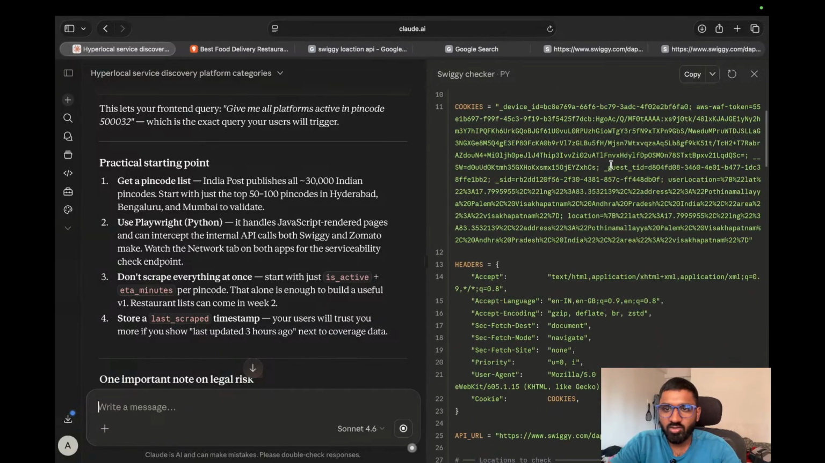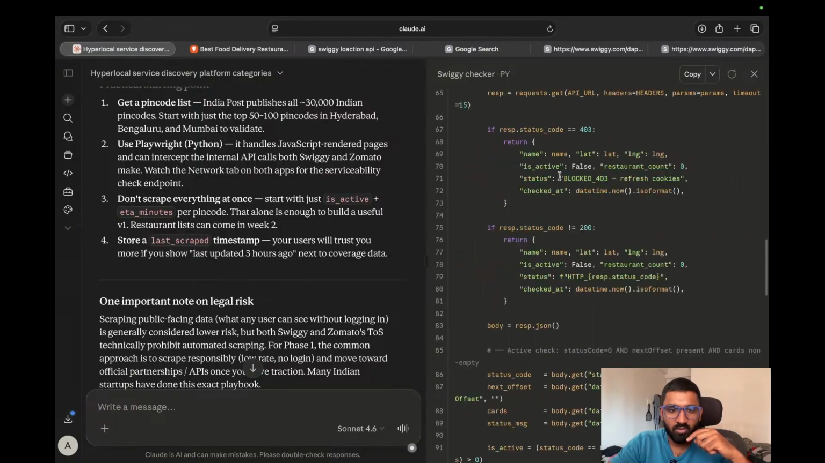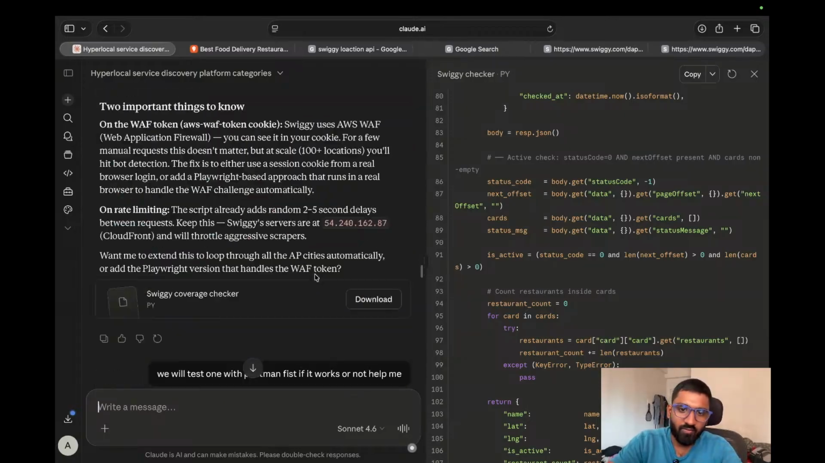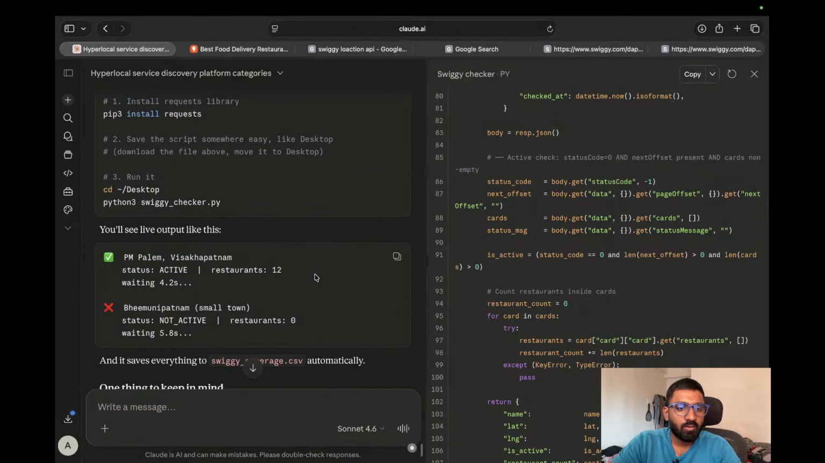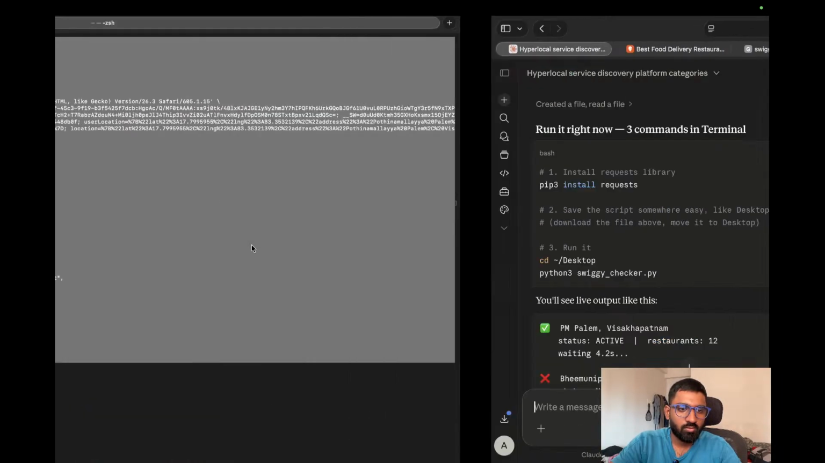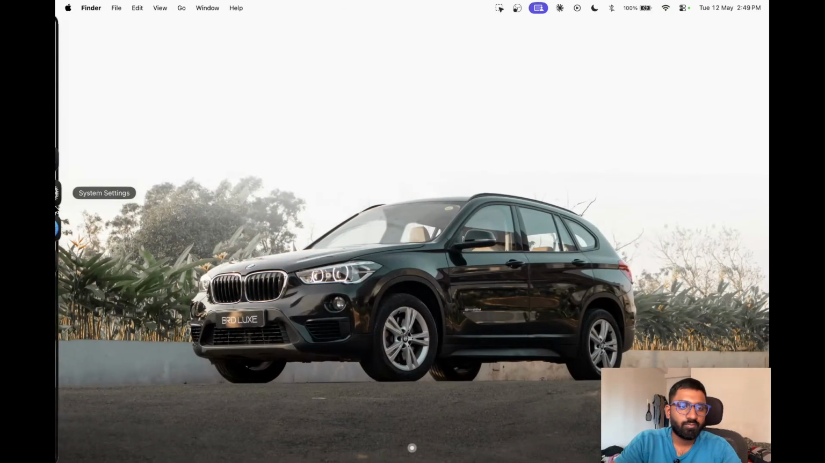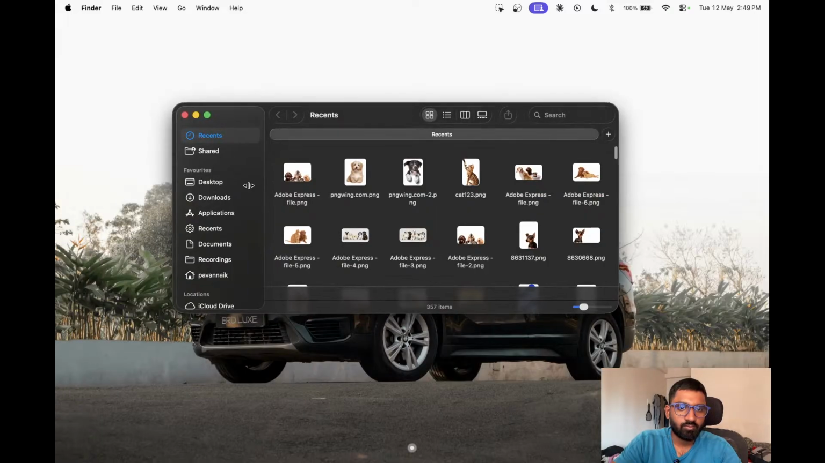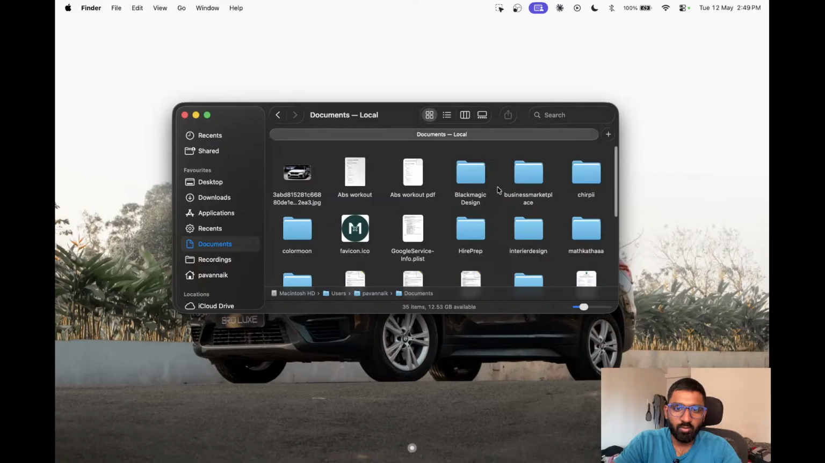He gave some locations, I guess cookies, one thing only then. Okay, we have a Python file over here. I don't know if Python is installed or not. So we can go to documents.